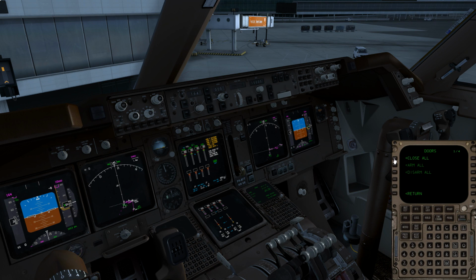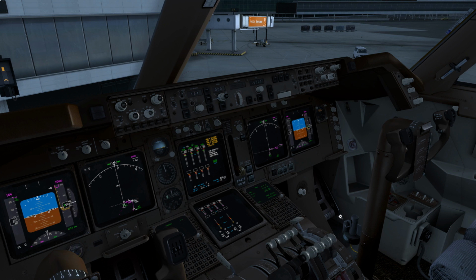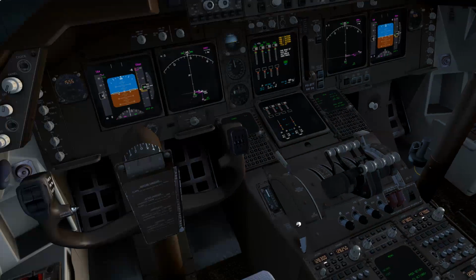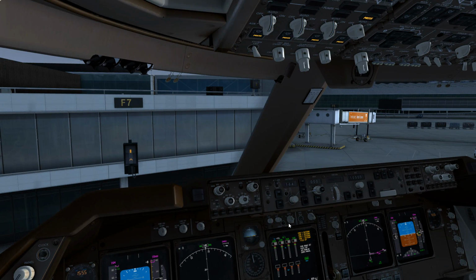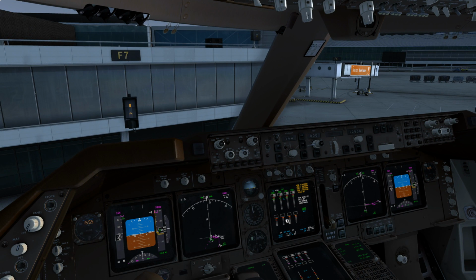Hold on one second, I forgot to close the door. Of course, also make sure that the doors are closed. It opens one of them automatically. So there we go. Doors are closed. Parking brake set. And it's locking the gear right now. So yeah, don't forget to close the doors whenever necessary, or the cargo bays for that matter.